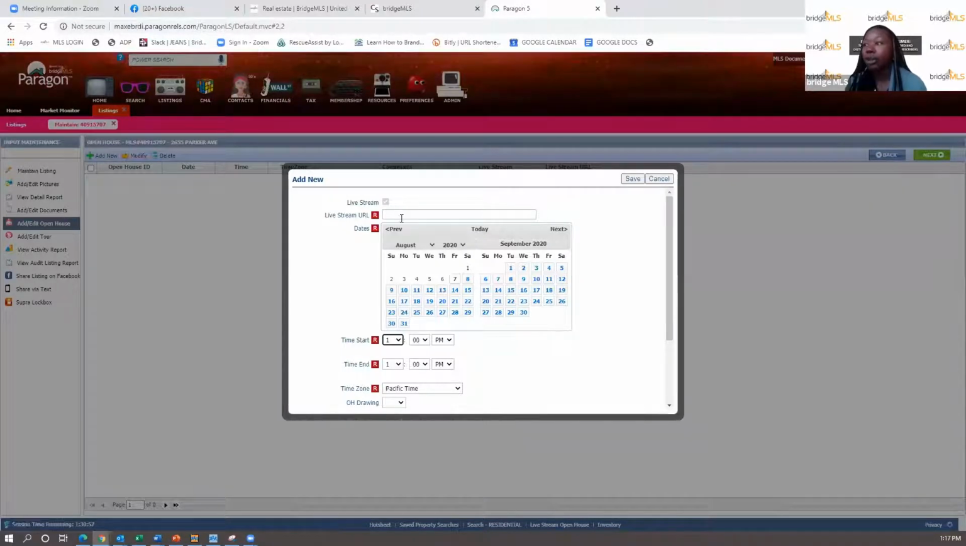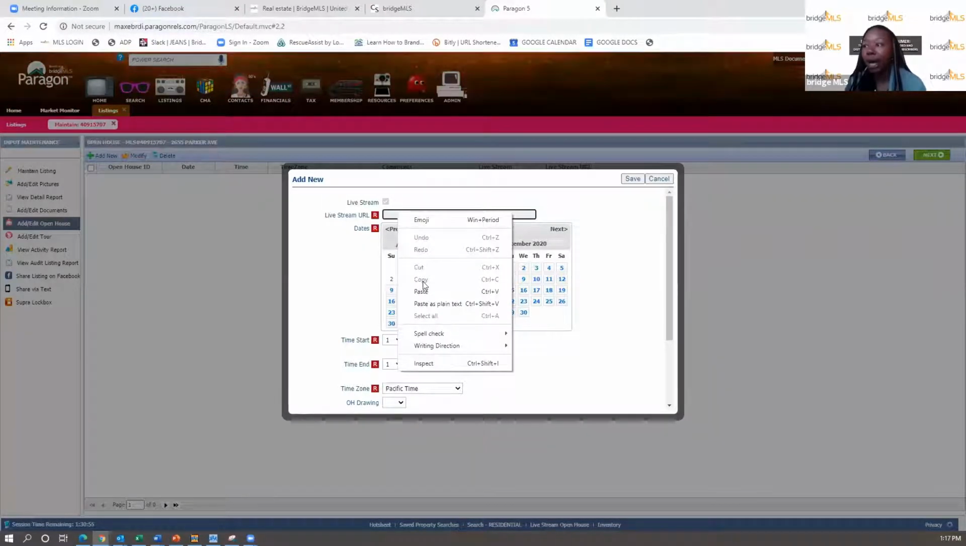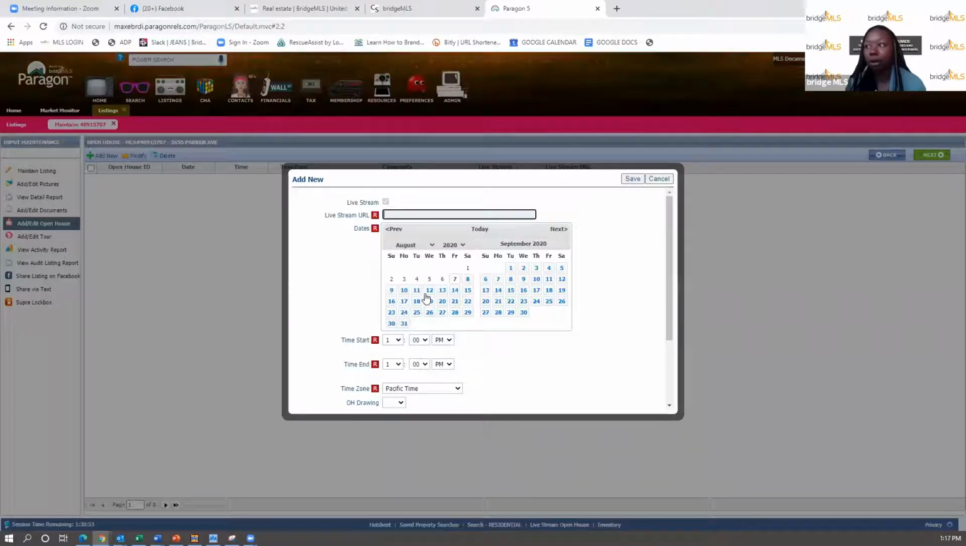And we're going to paste the URL into this section, like so, okay? So that is how you paste the URL. Now we're going to proceed with setting up the live stream open house in Paragon with the same exact date and times that we did in Zoom. So it's going to be on August 8th, right, at 12 o'clock. From 12 o'clock to 12:45 p.m.